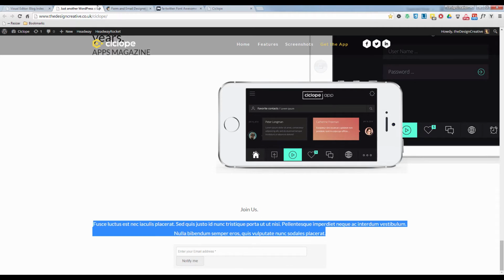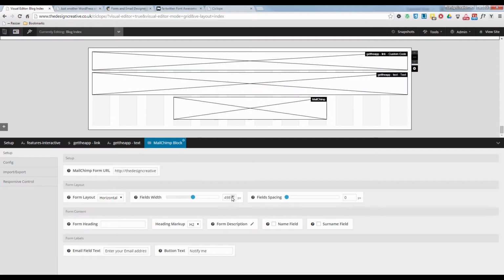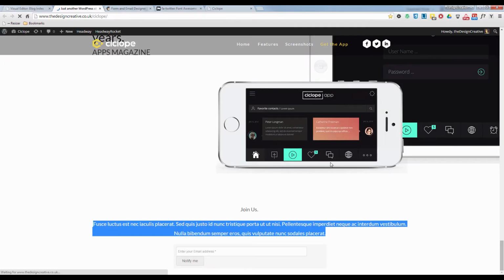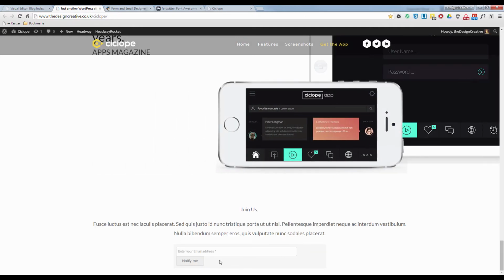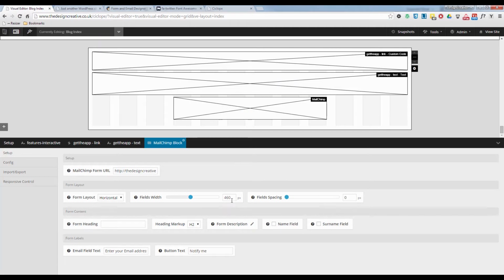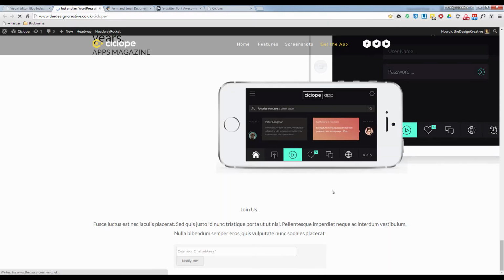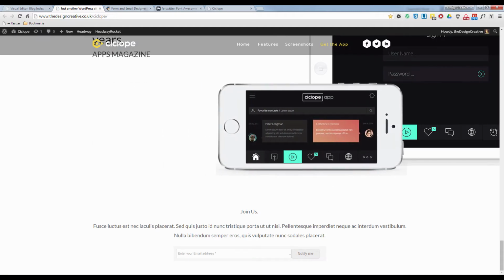form field. Now the form field here seems a bit wide, so what I'm going to do is make it a little bit smaller. I'm going to make it 460, press save and see whether that looks better. Make it a little bit smaller, 440, press save. Okay, so now as you can see the button is right next to the form field.